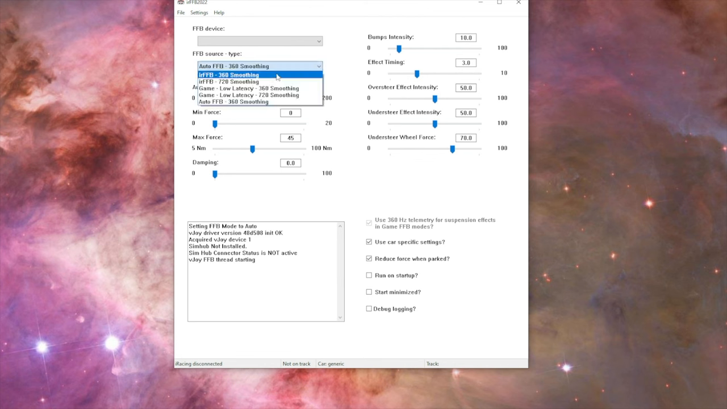We have irFFB 360 Smoothing and irFFB 720 Smoothing. This is the biggest latency mode. So all the force feedback signal is going through the VJoy and irFFB to the wheel. Game low latency means that the force feedback will be going from the game to the wheel, but it will be modified by the irFFB, so there will be lower latency with this mode. The new mode Auto FFB 360 Smoothing will change automatically between those two modes.